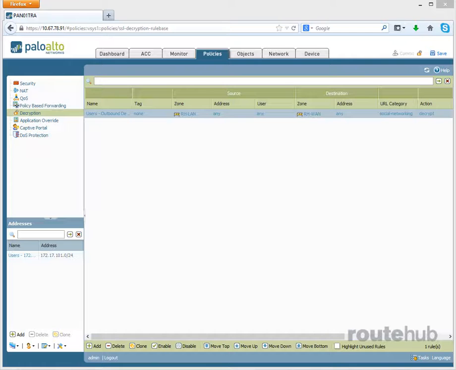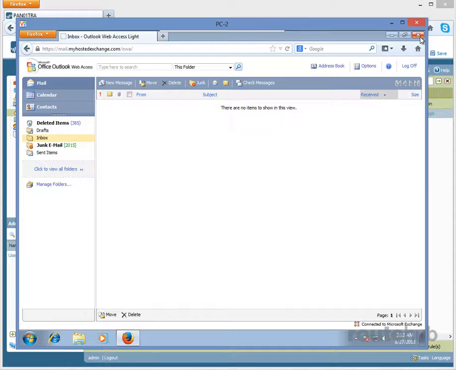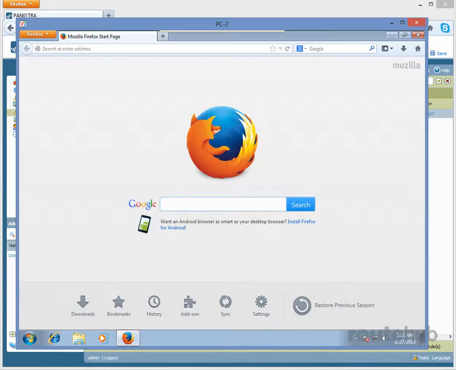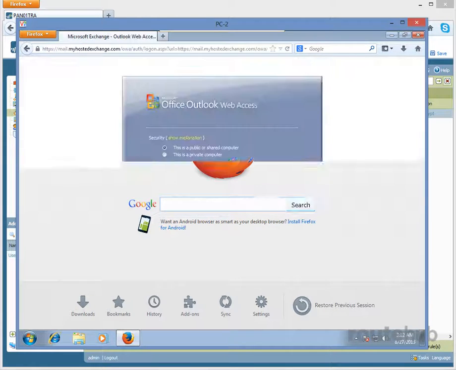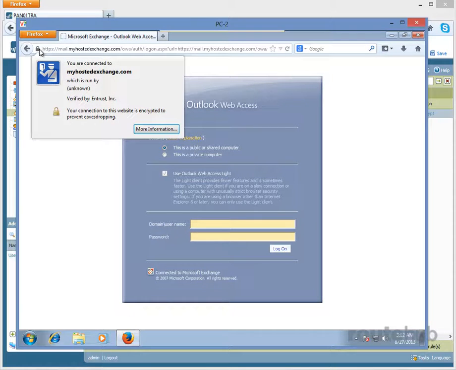Now let's go back to our user computer. Here we are. Let's close this up. And let's go back and check out our Outlook web application. Okay, let's check out the certificate. And here we see what is expected because we only want our firewall to decrypt secure social networking sites like Facebook.com. So that means that we see the verified certificate for the connected Exchange server.